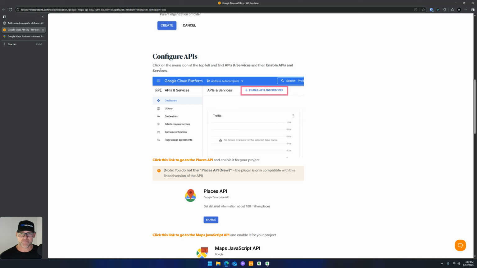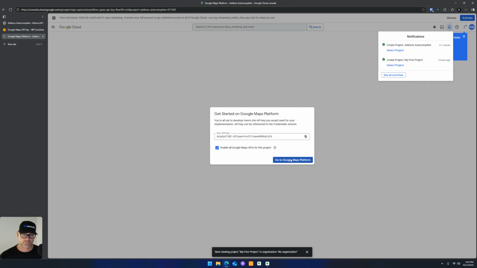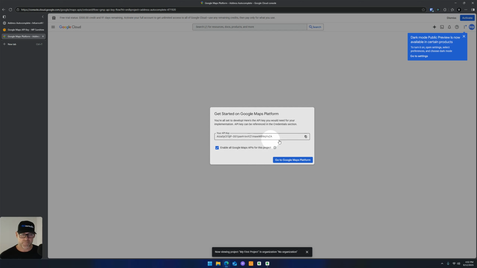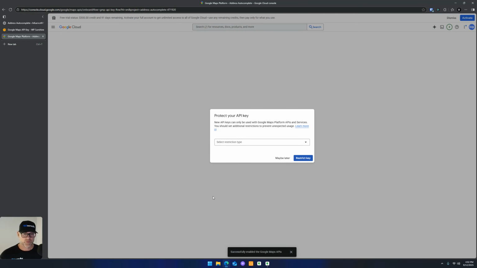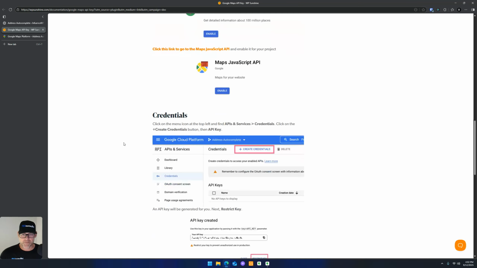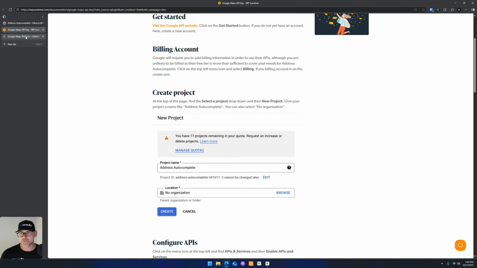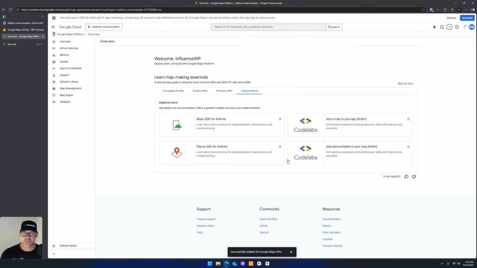Configure your APIs. Click on the menu icon at the top left and find your APIs and services, and then enable APIs and services. Okay, right here, this already popped up for us with our API key, and it's already checked the box, enable all Google Maps APIs for this project. All right, we're just going to click on go to Google Maps platform. Protect your key. Did they talk about that? So we may have gotten off track here. So let's say maybe later on that.